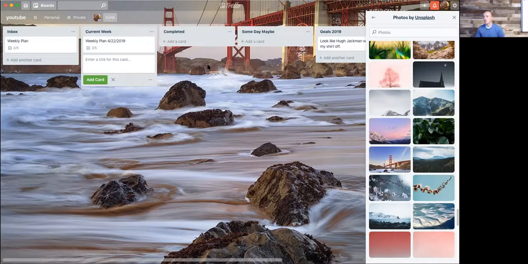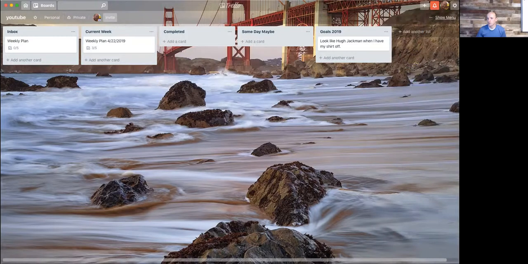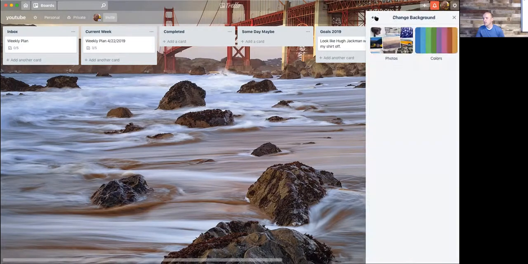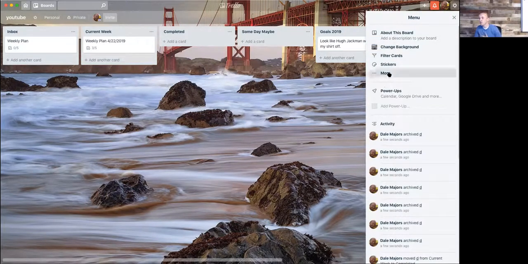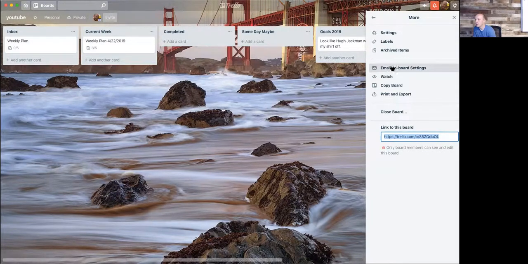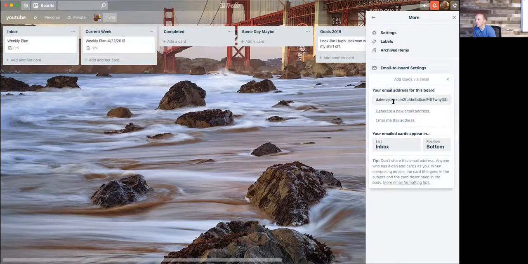All right. So let's talk about how to send an email to the Trello list, which is a really cool feature. You go to show menu, and back to, we want to get out of change the background. More, email to board settings. Okay. Let me do that again. Show menu. Email to board settings. That is the list. So it's going in inbox. That's where I want to put it, but you could put it anywhere else. Is it going to the bottom or the top? Let's put it to the top.